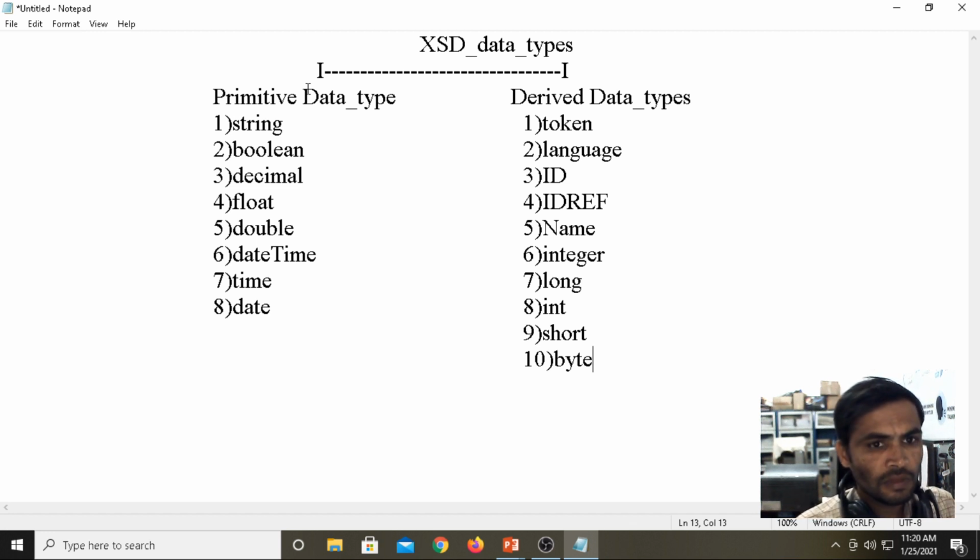XSD. Under XSD data types, these are the primitive data types: string, boolean, decimal, float, double, date time, date. Derived data types: tokens, language, ID reference, names, integer, long, int, short, byte. So many predefined data types will be there. Under XML schema, we can define predefined data types and user defined data types also.